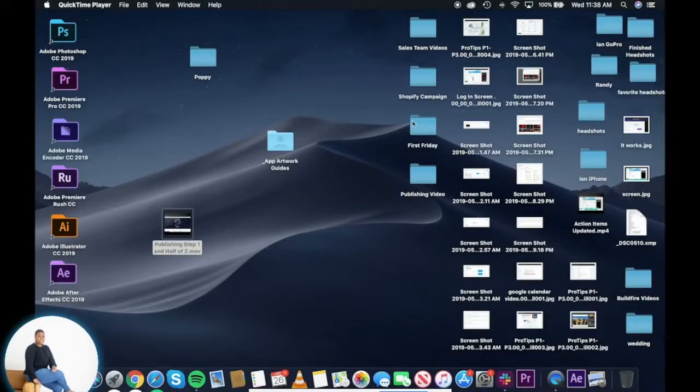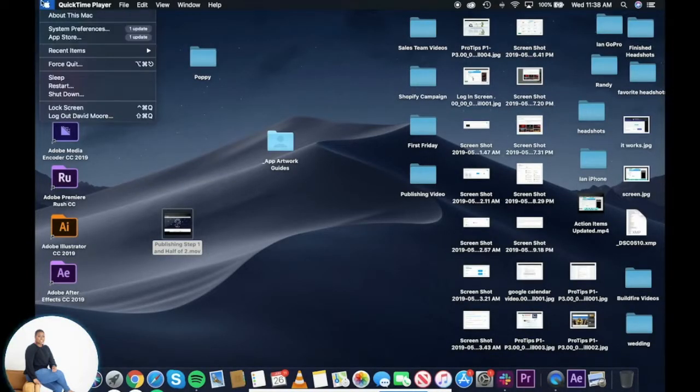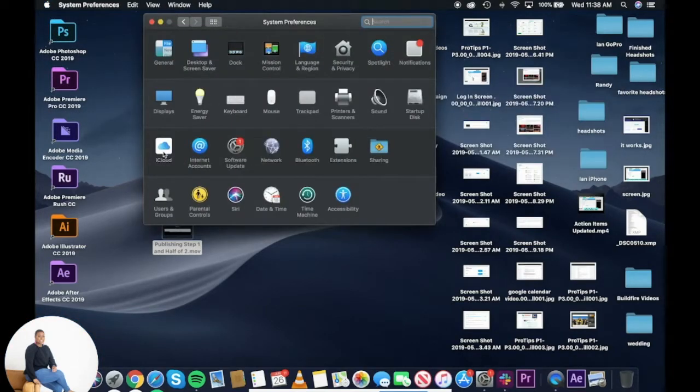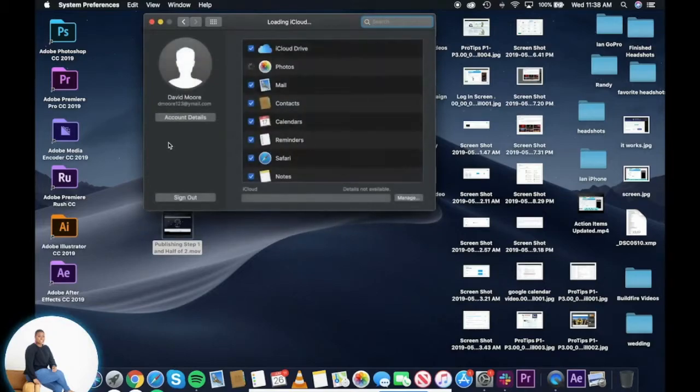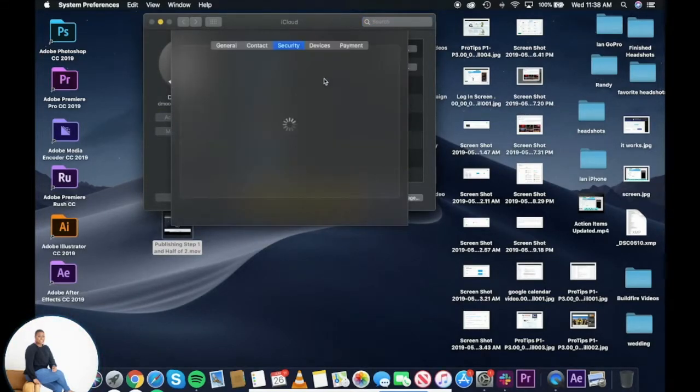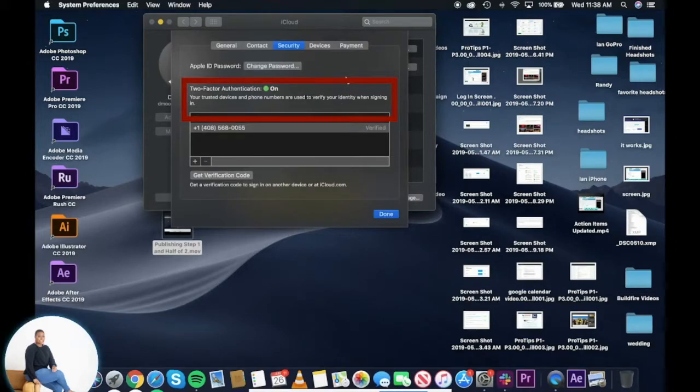If you're using an Apple computer, go to Apple Menu, then System Preferences, click iCloud, and then Account Details. Click Security, then click Two-Factor Authentication. If you don't have an Apple product to use, reach out to Apple's support team and they'll help you get that set up with a non-Apple product.